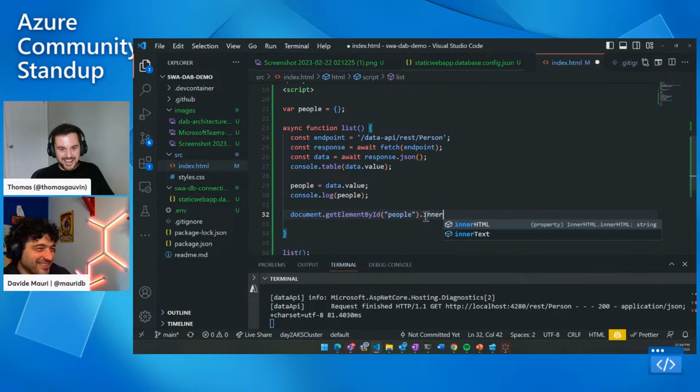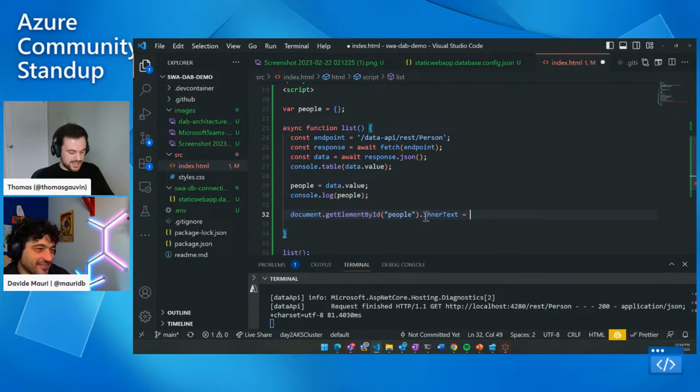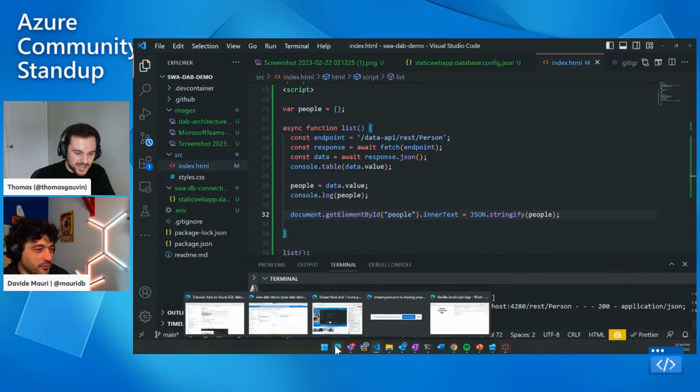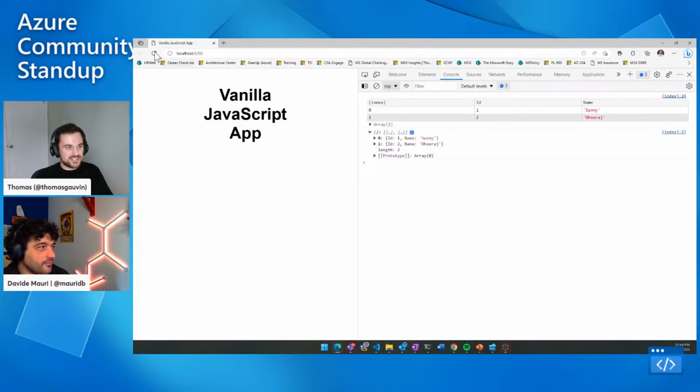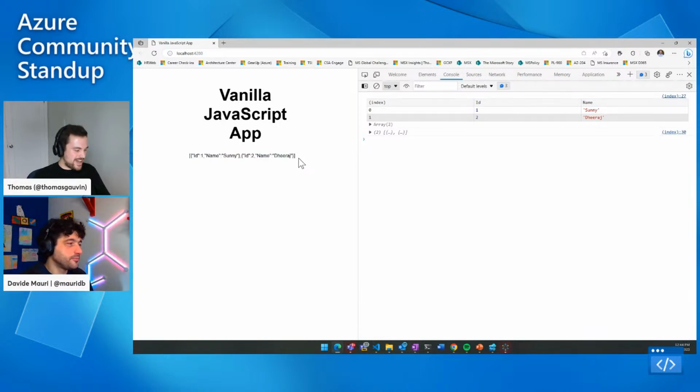That's cool. I'm gonna use inner text, and then I'm gonna change it to JSON.stringify people. Yeah. Why not? And then if I go and refresh my page, okay, there you go. Perfect. So we have it here. Nice. This is it displayed in my application.